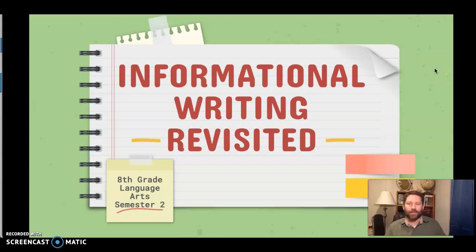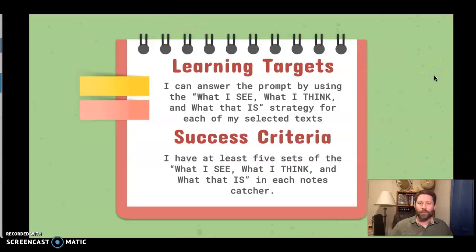Today we're going to be talking about the Informational Writing Revisited notes catcher that you're going to be using with your readings. So let's go ahead and get started with that. Right off the bat, here are our learning targets. I can answer the prompt by using the what I see, what I think, and what that is strategy for each of my selected texts.